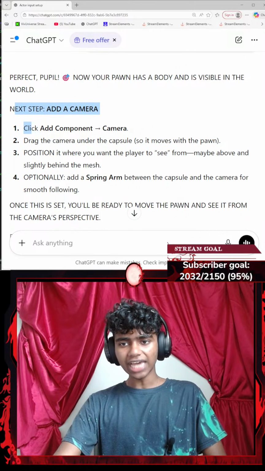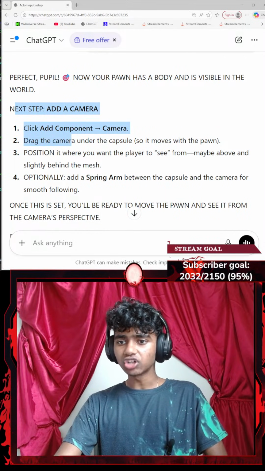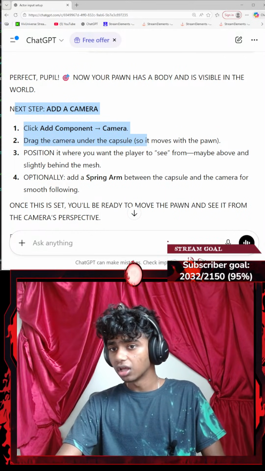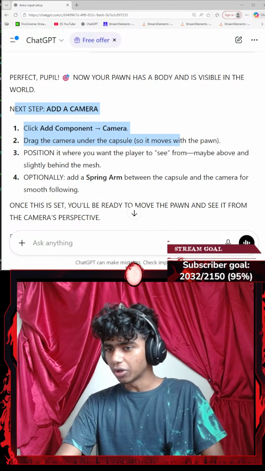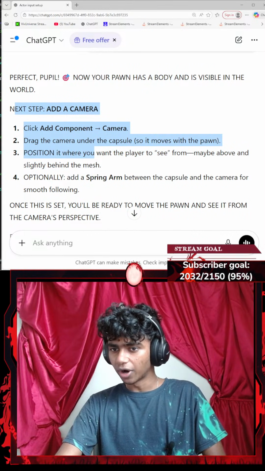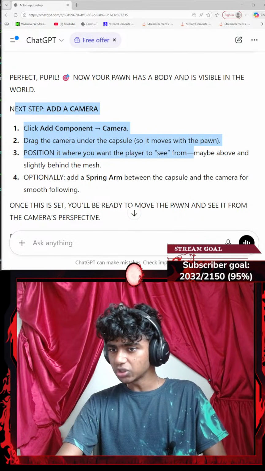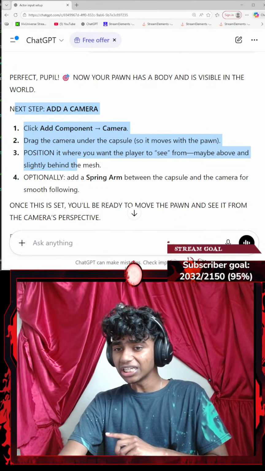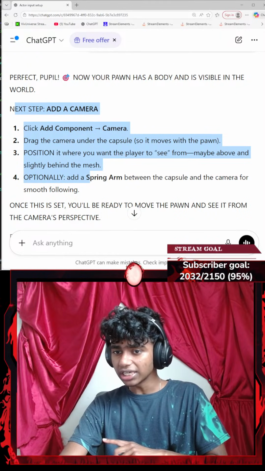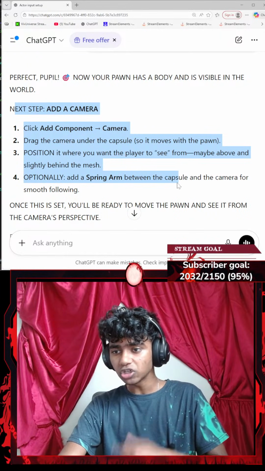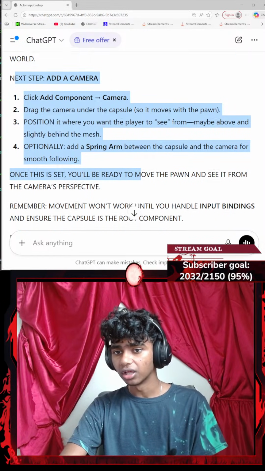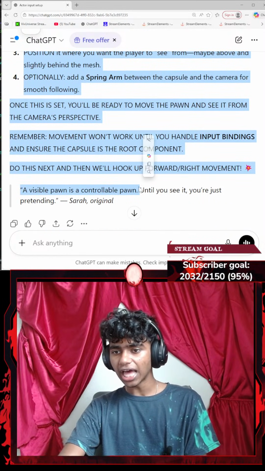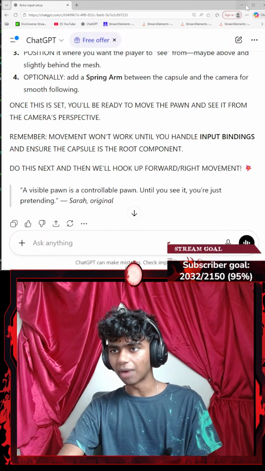Okay, next step, add a camera. Click add component. Go with camera. Drag the camera under the capsule, so it moves with the pawn. Position it where you want the player to see from, maybe above and slightly behind the mesh. Optionally, add a spring arm between the capsule and the camera for smooth following. Okay, how do I go ahead and add a spring arm? Maybe I'll just add a camera first.